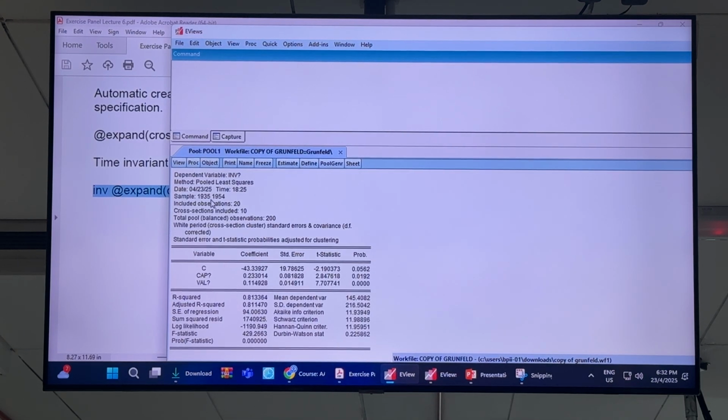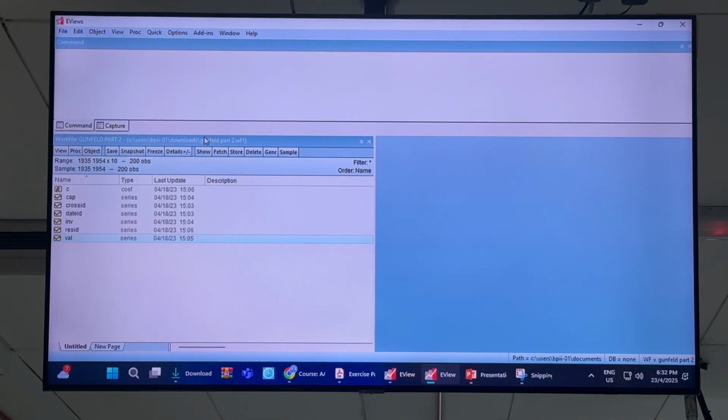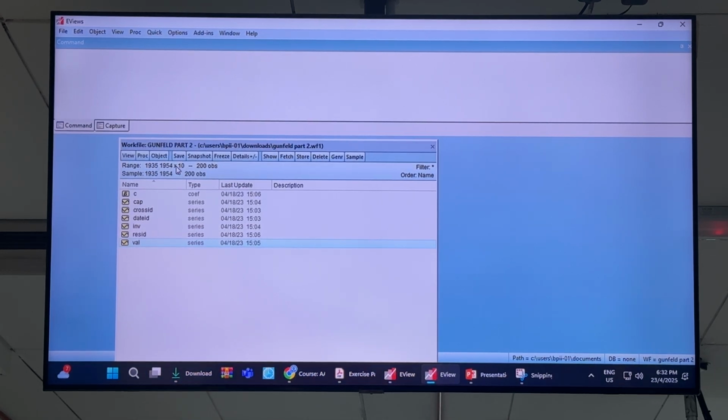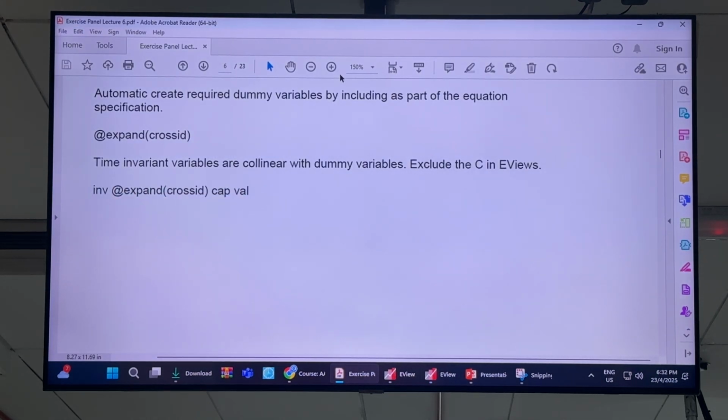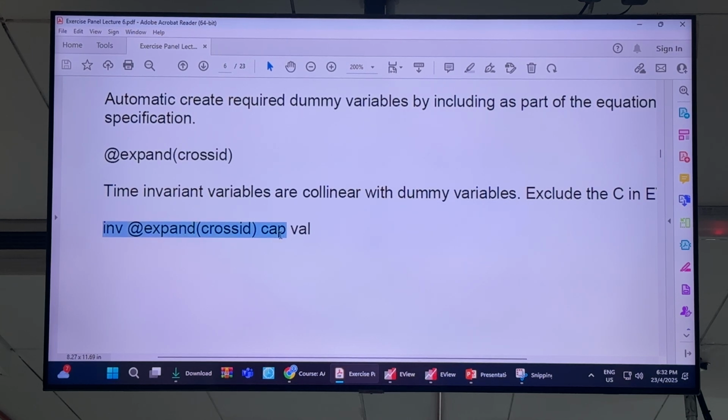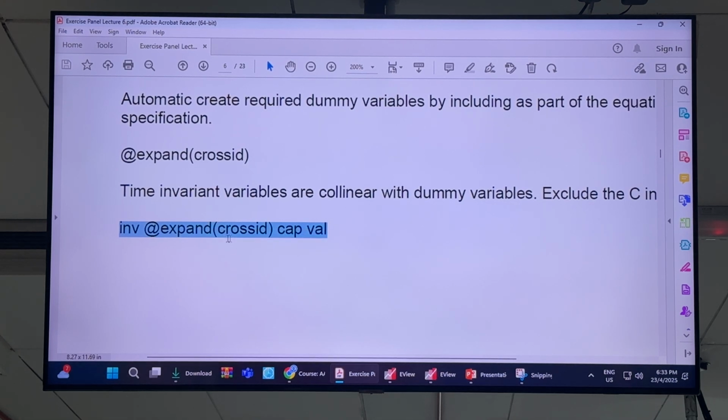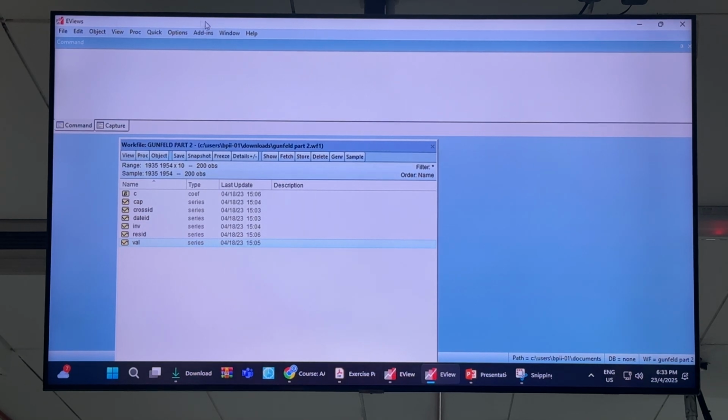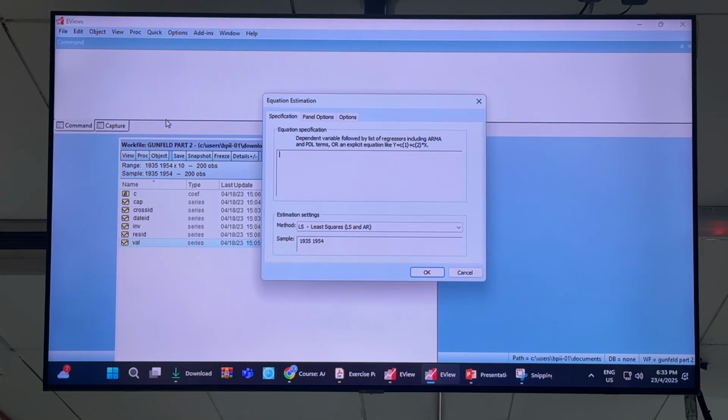Later on we will try, okay? By the way, you can use this Part 2 work file. You can see it's 10 times 20, which is 200 observations. So how to estimate? You go to the work file and type this command. When you use estimate, you have to exclude the C, the constant, in EViews. So you copy this command and type it. The alias expand cross ID part asks EViews to create the individual intercept for each firm. You go to Quick, Estimate Equation, and then type the command.